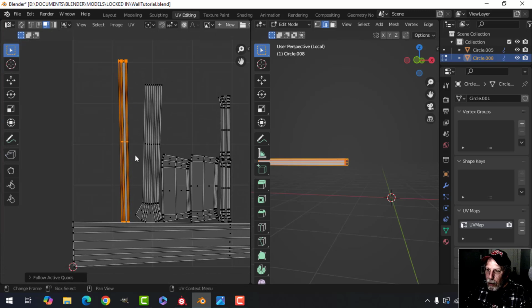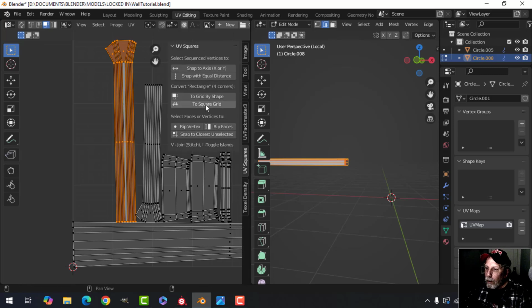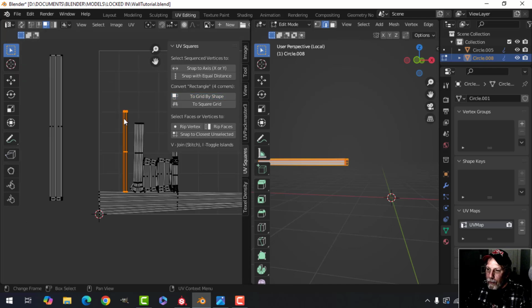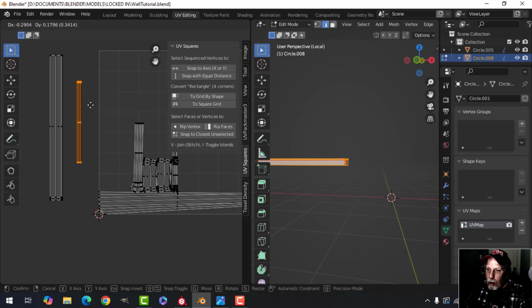Let me undo that, Control Z, and see what happens if I use my add-on UV Squares. And if you're interested in that, just go to Blender Market and search for UV Squares. Let's try grid by shape. We pretty much do get the same shape. So that was okay to use.